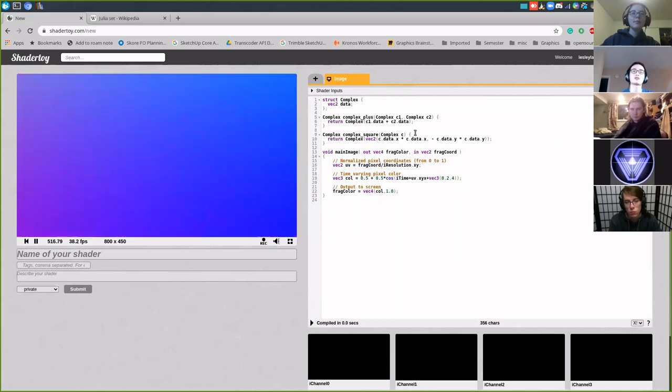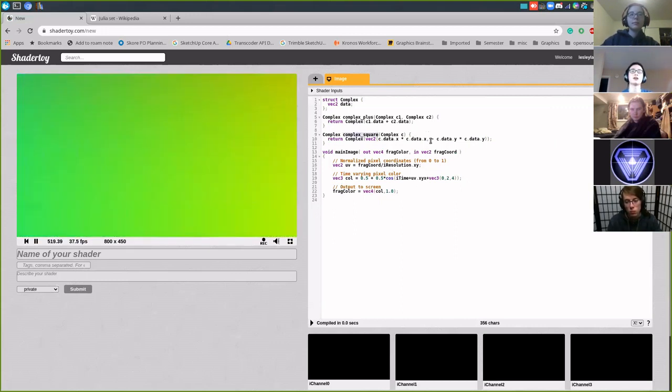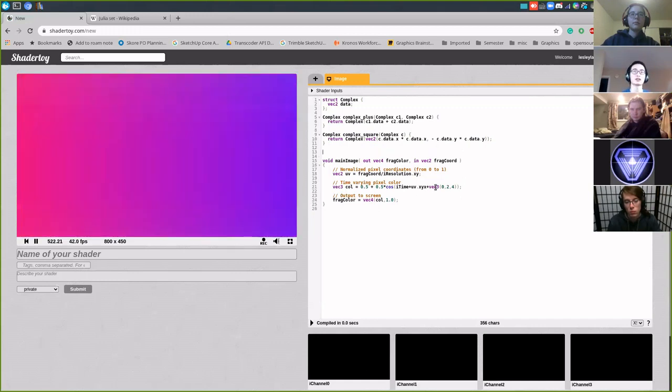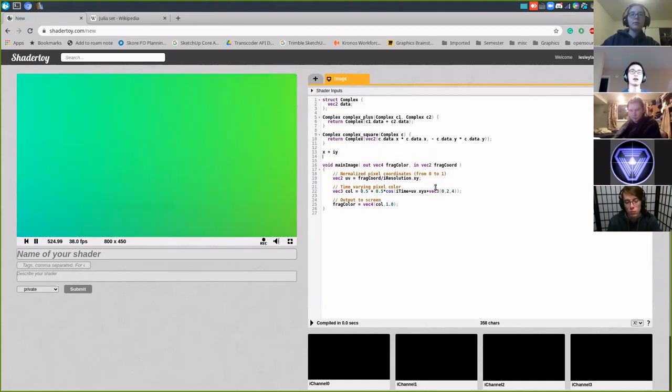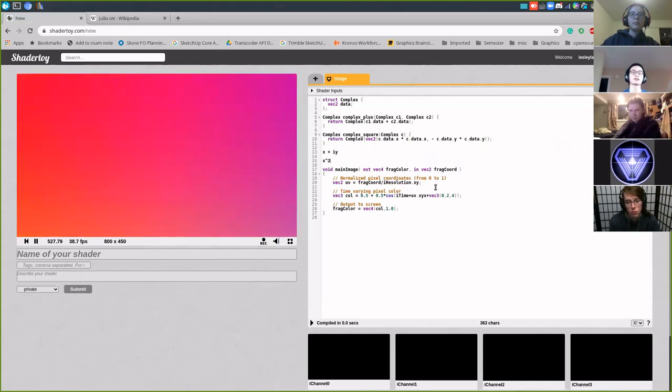So for square, a complex number is something like x plus iy. And when we square it, sorry, it shouldn't be this number, I'm wrong. When we square it, it's x times x minus y times y, plus 2i xy. So it shouldn't look like this. It should be like this.